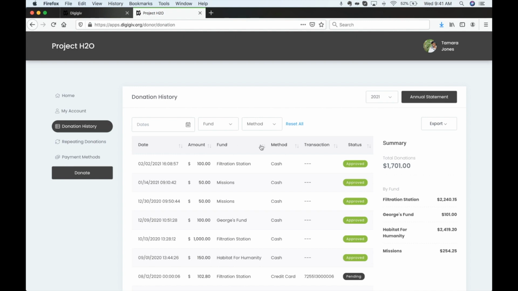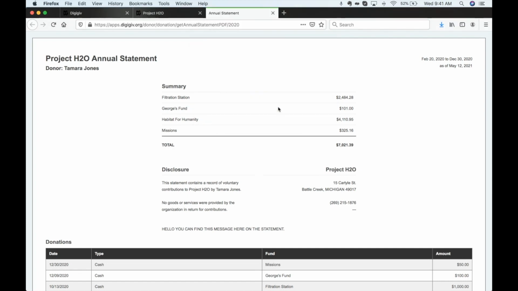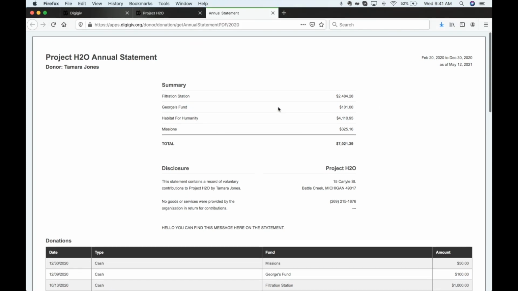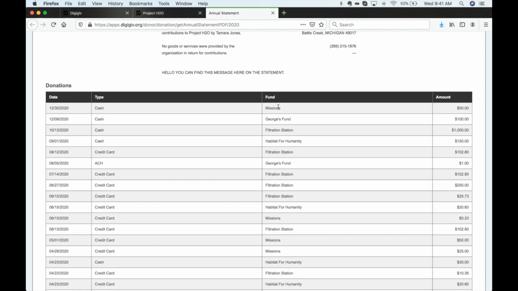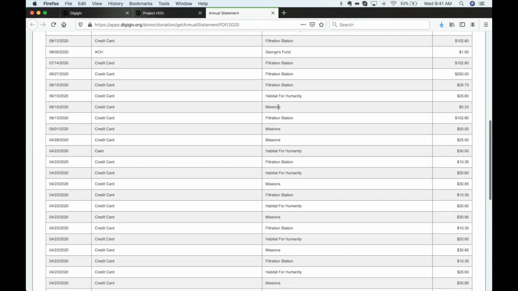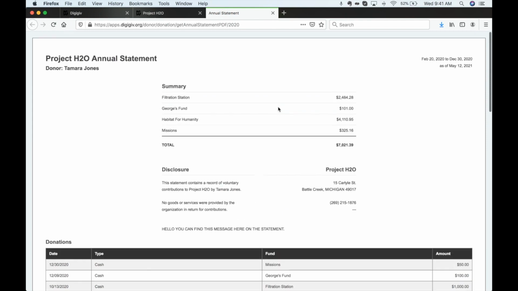Another thing that's very cool about this system is that we have the ability to actually create annual statements. So let's say we go back to 2020 and we wanted to show an annual statement for Tamara. She can actually create that statement herself by simply selecting the date, the year, and then how that looks is just like this. It actually creates a PDF document for them to download and print off for their tax purposes or whatever it is that they need to use it for. It has a rundown of all of the donations that they've made to your ministry with the date and timestamps, as well as the specific funds that they've given to. It also has a disclosure statement on here that you have the ability to put on there, as well as a custom thank you message if you'd like to put that there as well.